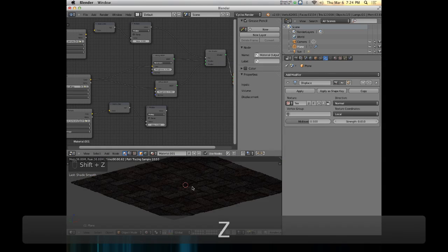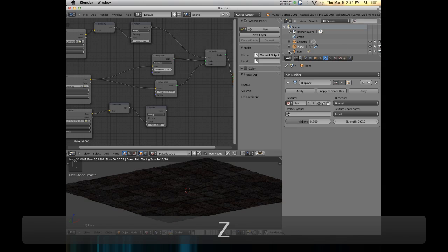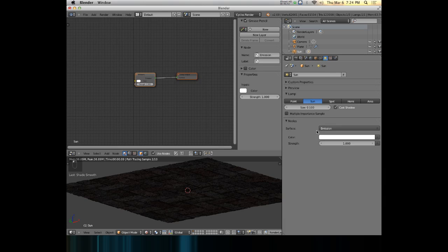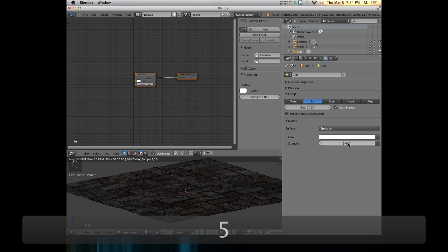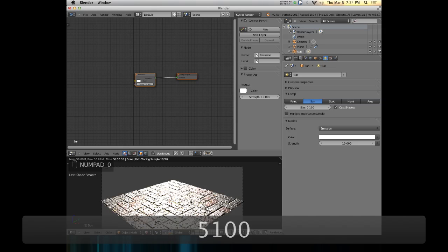So if I go back into my rendered view, it's a bit dark right now, so I'm going to choose my sun and bump up the strength to 5 maybe. Let's go 10. Okay. Oh, that might actually have been too much. Take that back. 2. Okay.